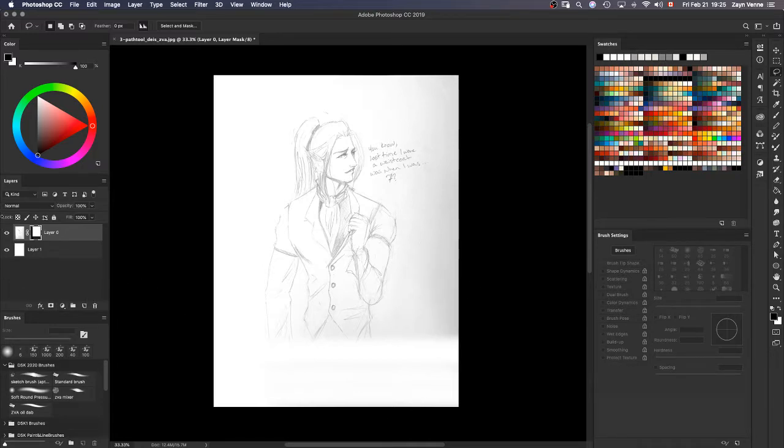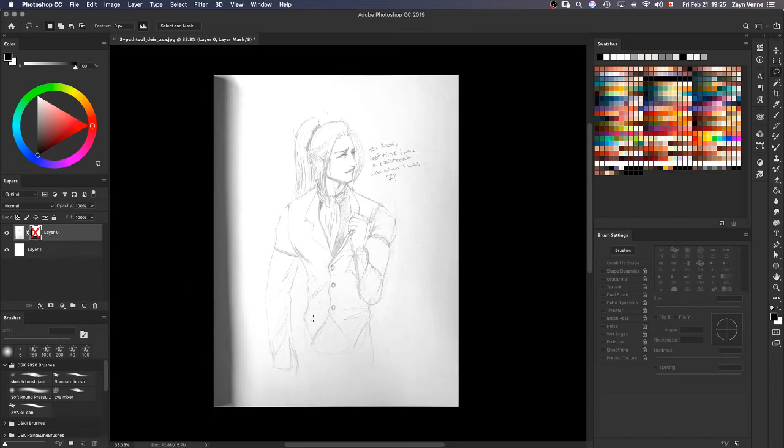I'm not going to get too into it, but one of the advantages of masking is, so I've masked out those. Instead of erasing, I can always say disable layer mask, and I still have that full layer available. I haven't actually changed the image any with the layer mask. All I've done is hidden parts of it.